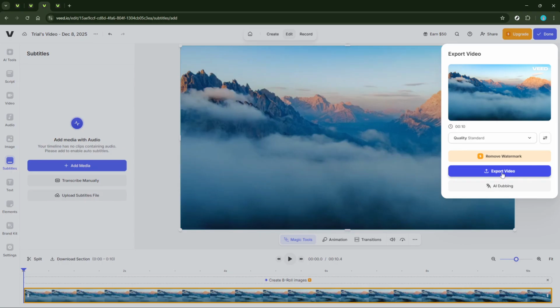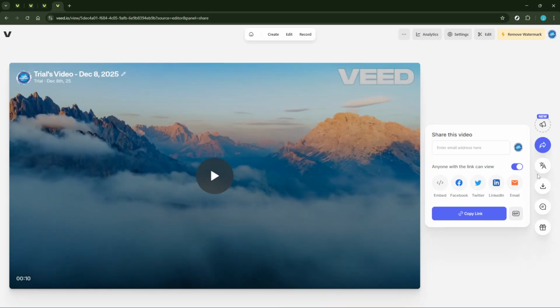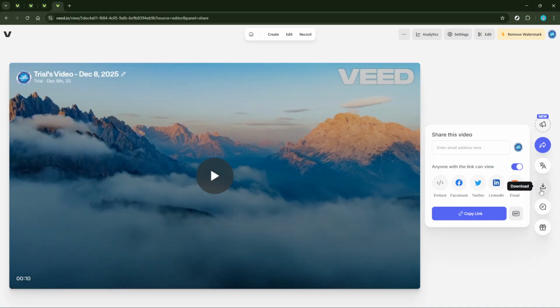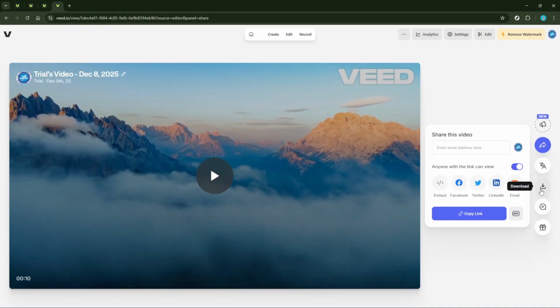And there you have it. Your edited video is now ready to be shared or published wherever you need. With Veed, video editing becomes a breeze, thanks to its user-friendly interface and powerful features. I hope you found this tutorial helpful and that you're now ready to create your own amazing videos with Veed.